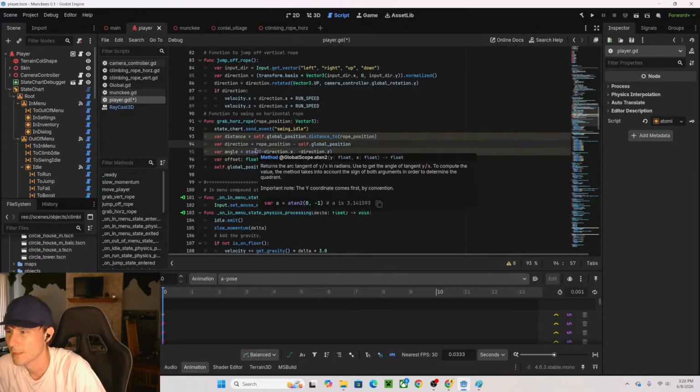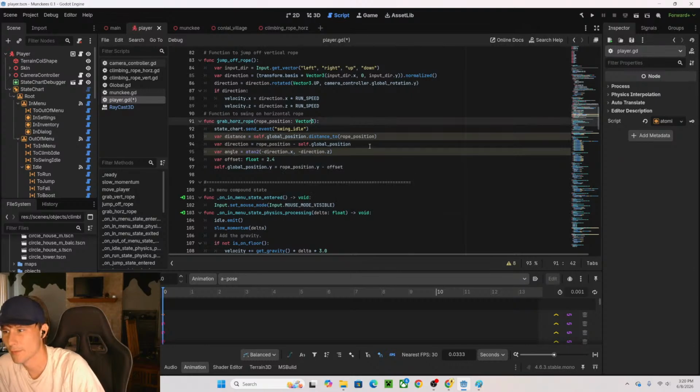What is this doing? Returns the arctangent of x/y in radians, used to get the angle of tangent y over x. Compute the value. Okay, I might have to mess around with this, but that would be our theta.